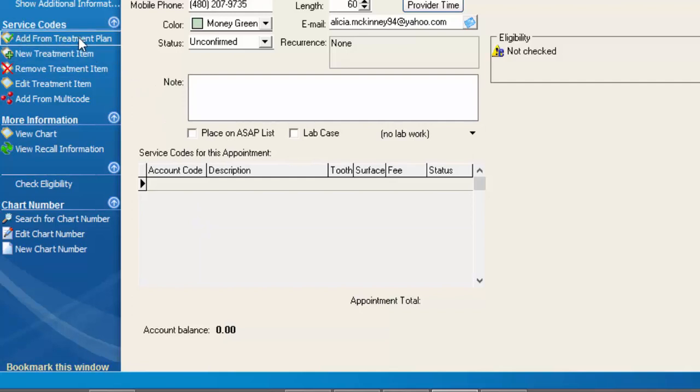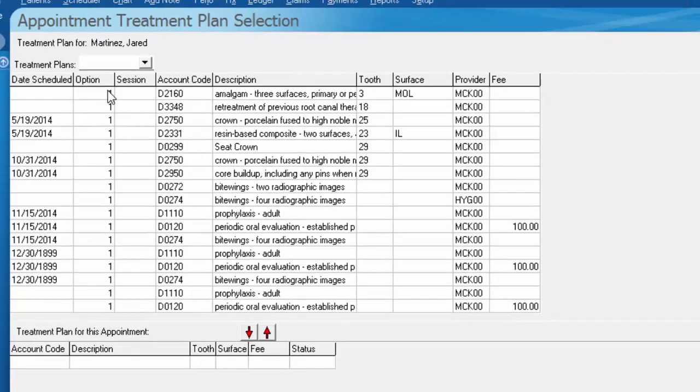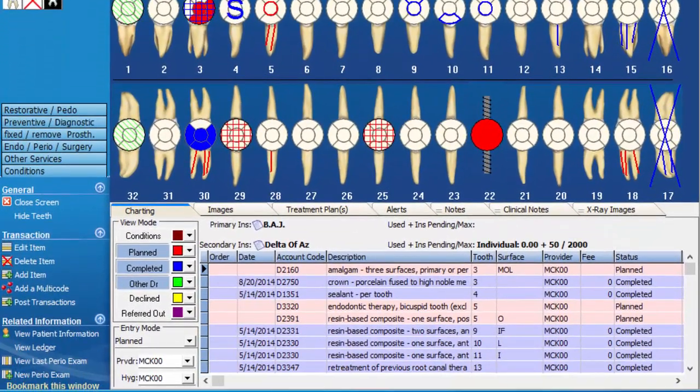So here if we click Add from Treatment Plan, you can see that there are several items here as planned items, but they're all listed under Treatment Plan Option 1. So how would you know which items to schedule first out of this listing? The answer to that is by going to his chart. So we'll jump over to Jared's chart, and I'm going to choose to view only my planned items just so we can get those all together.